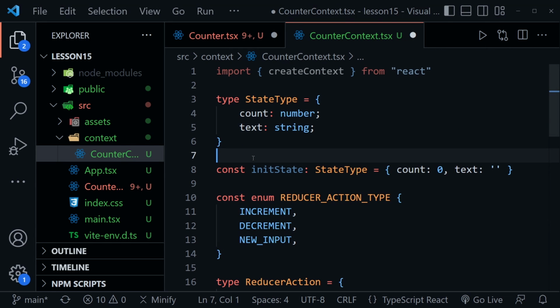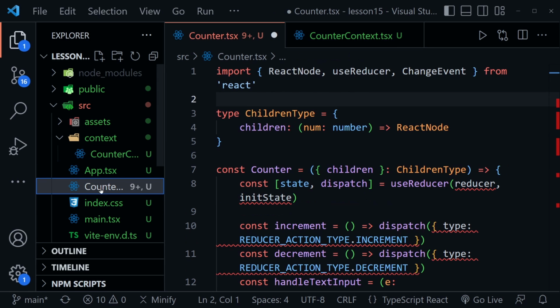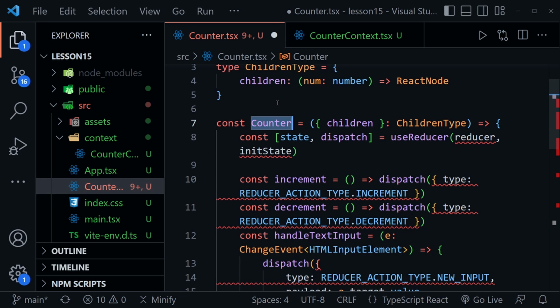Now we can save these changes, but our next step will be to pull even more out of our counter component. So let's look at it once again. And we have some other information inside of the component now where we defined counter that we can pull out, and we can put it inside of our context.